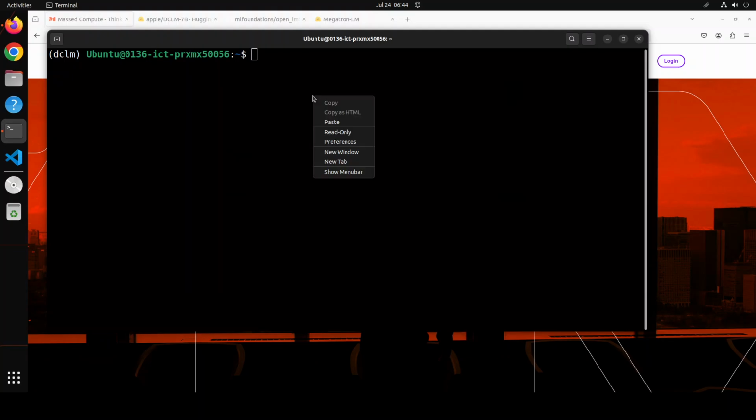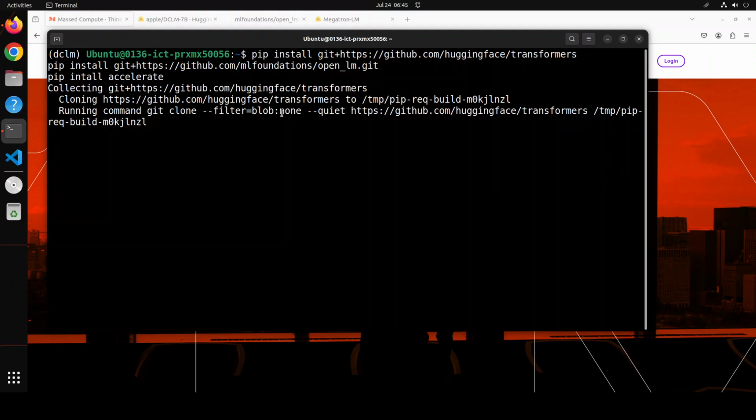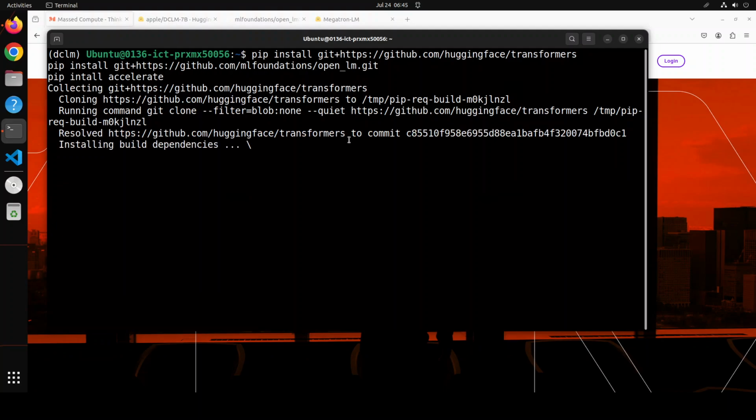Next up, we need to install a few of the packages from source. So you see, I'm installing transformers from source. I'm installing Apple's package OpenLM from source. Plus, we are installing accelerate. And we are installing them from source because it's a new model, and only these new libraries from the source, which haven't become part of pip yet, support this model. So let's wait for it to get installed.